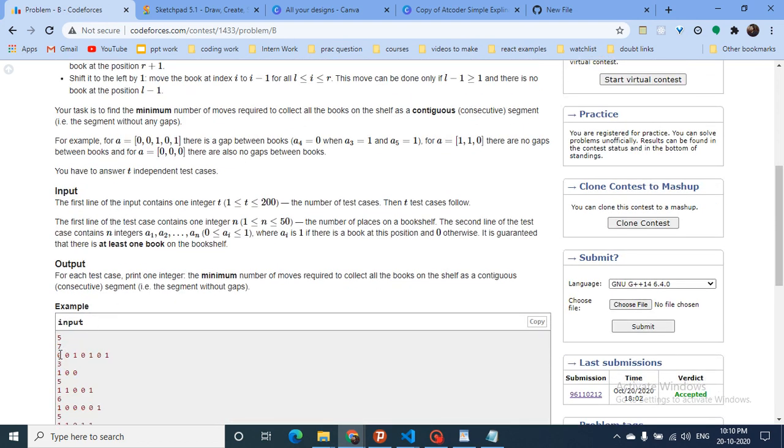so that the first book is of first index, second index, third index, and if there is a book there, then it is denoted by 1, and if there is no book there, then it is denoted by 0. So you can assume that this is a bookshelf, and if there is some book, you denote it by 1. If there is no book there, it is denoted by 0. And there is a continuous stretch of books. Now your task is to bring all these books to a continuous stretch.